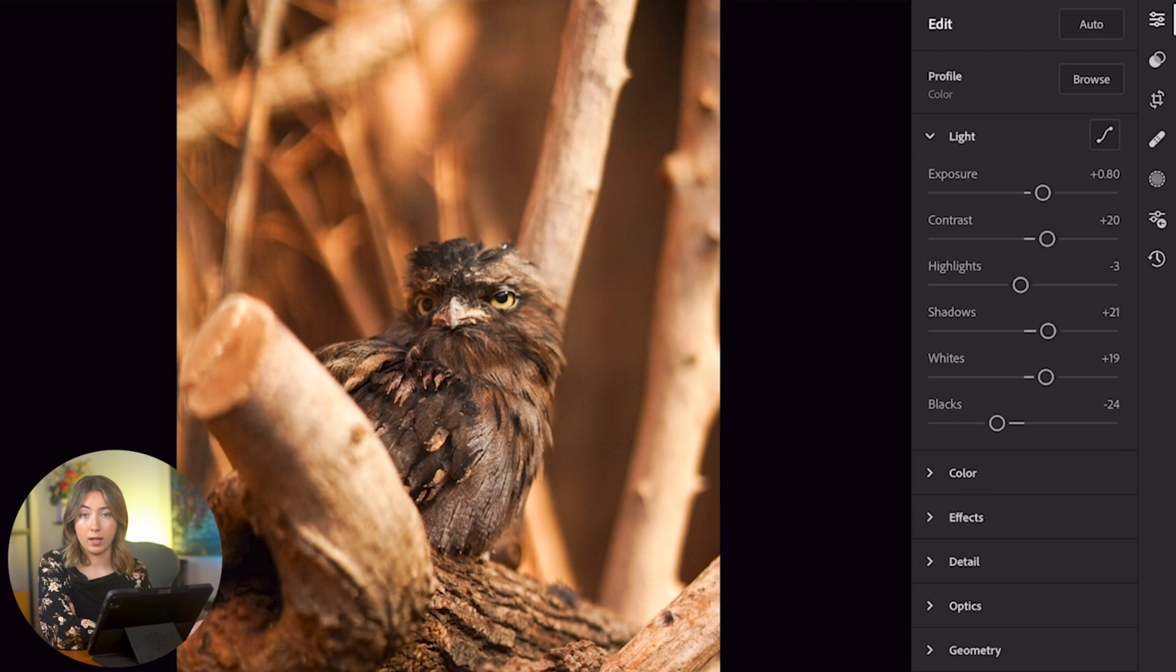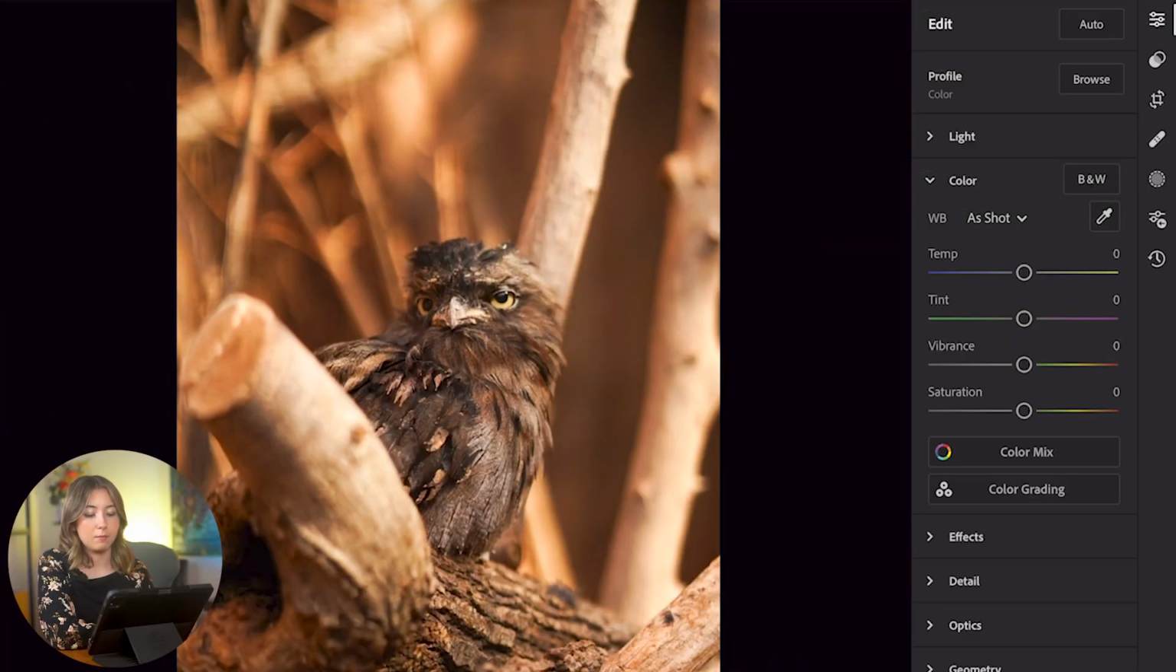So I'm going to move on to my color. As much as this is a very deserty looking thing, this bird is native to desert areas, it looks a little warm. Also looks a little green, so I'll go to my tint and increase the magenta, just a little bit. All right, and I want to increase the vibrance or the saturation.